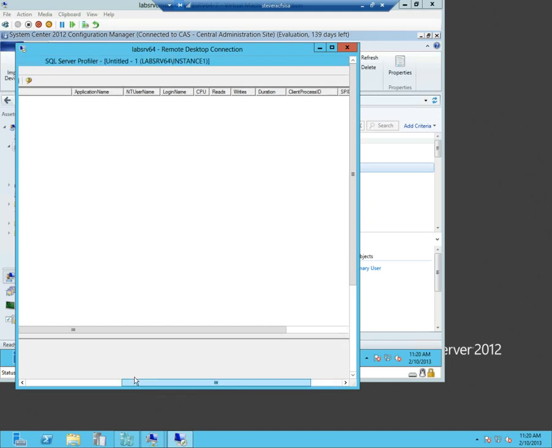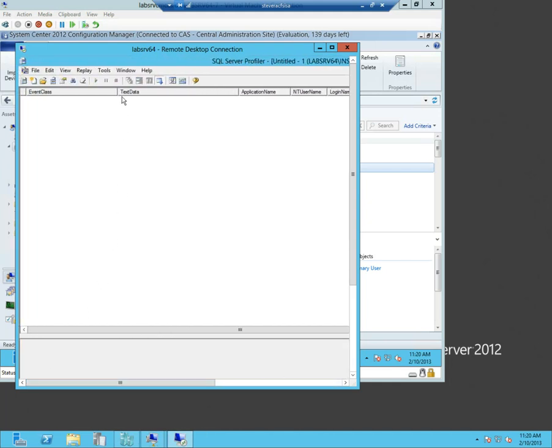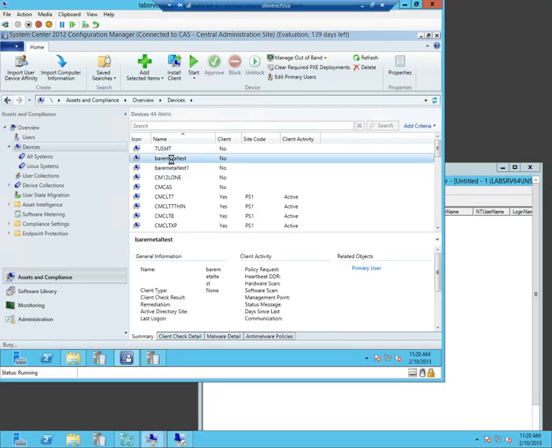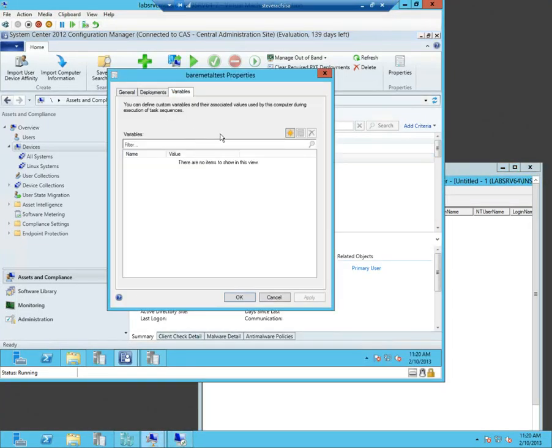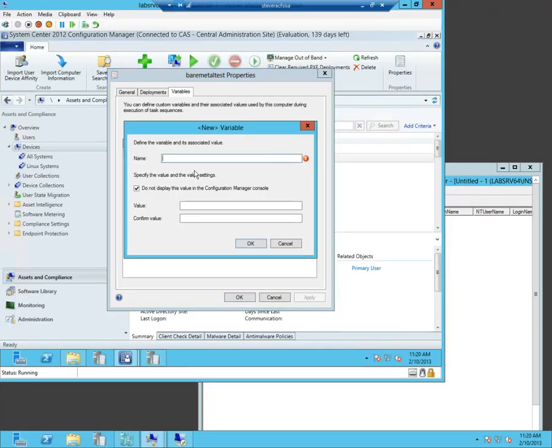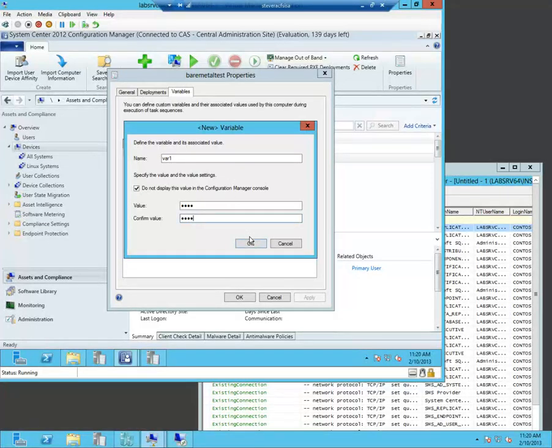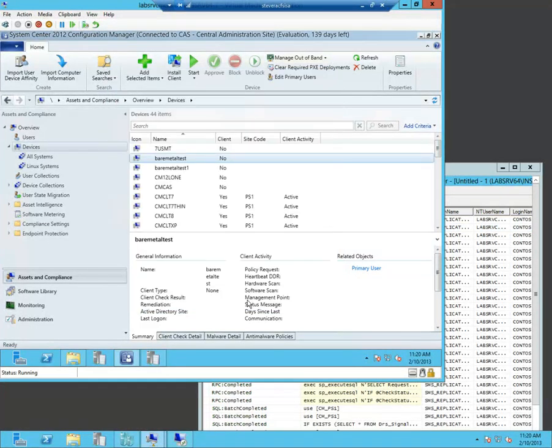All right, so I'm going to get ready to capture. Let me get ready to add a variable. So I'm going to go in here, go to variables, new one, so I'll call this test, or var1, whatever, test, okay. And then right before I hit OK, I'm going to start my trace. Again, the trace is focused on my child site. Hit OK, and that should work.